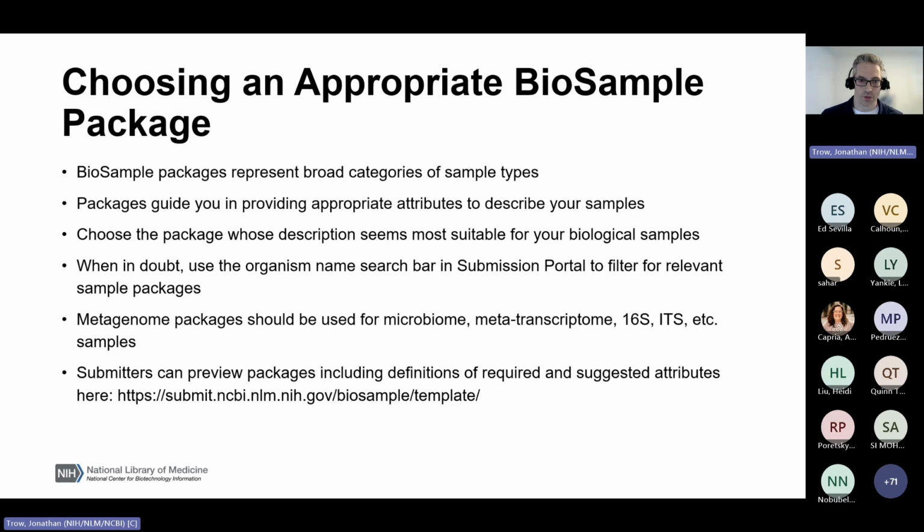When you're choosing this, there's a description of each, and generally you can just choose the package that seems most appropriate for your samples. If you're not sure when you're submitting, there's a search bar on that page, and you can enter your organism name, and it will actually filter the list of packages to those that are most relevant to your sample type. One thing I do want to note here is that there are specific packages for metagenomes. So if you're submitting any kind of microbiome or metatranscriptome, 16S, ITS, all of those types of things should generally be submitted as metagenome samples. And again, you can preview the different packages and the definitions of those attributes at this website.